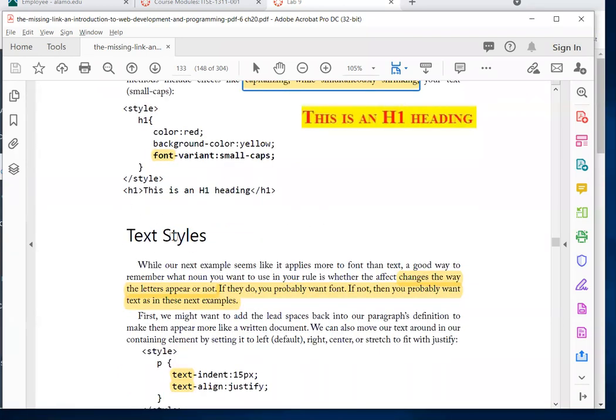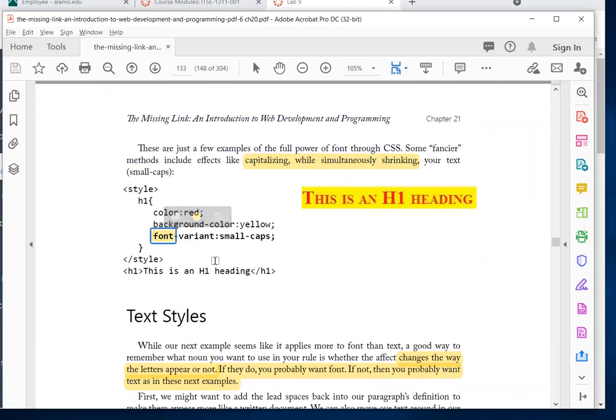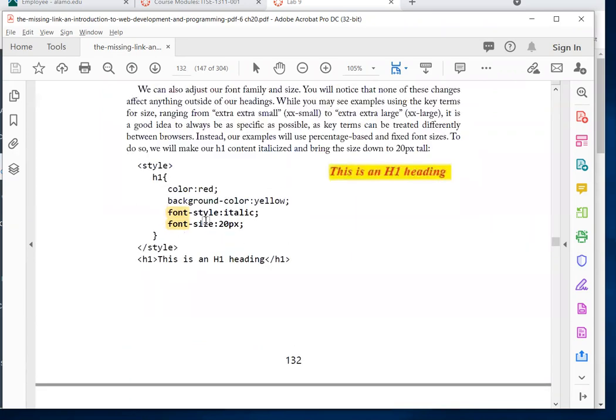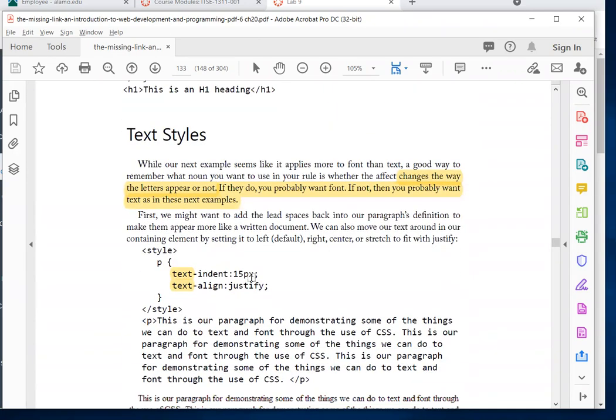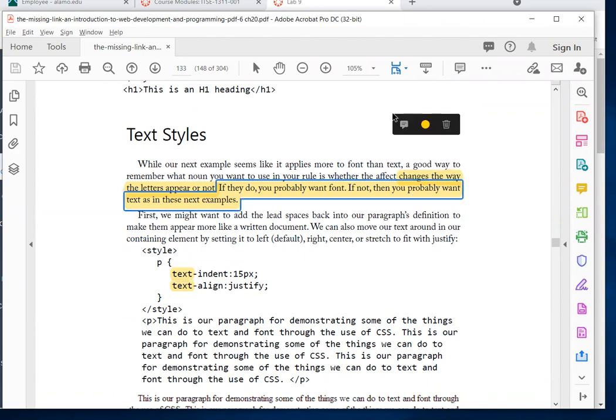Okay, and then we have text styles. If you notice what we've been looking at here, it says font, like font variant, font size, font style. Also notice that there are things that you can change that start with text, like text indent or text align. And on the top here in this paragraph, it basically explains how you can decide which one to choose. Do you want to choose font or do you want to choose text?